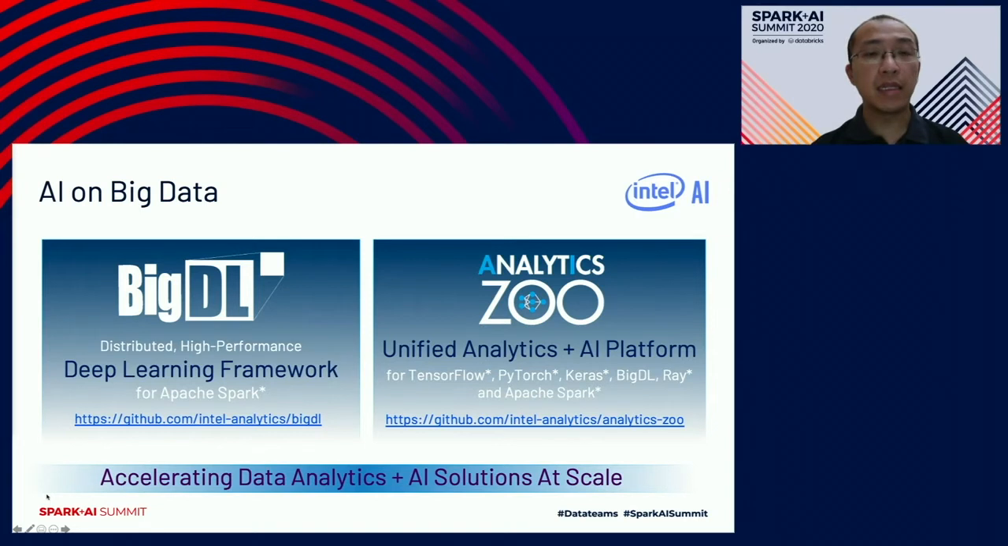So at Intel, we have been working on a lot of initiatives to bring AI to big data. One example is BigDL, which is a distributed deep learning framework we open sourced in 2016. It allows users to write new deep learning applications as a standard Spark program.